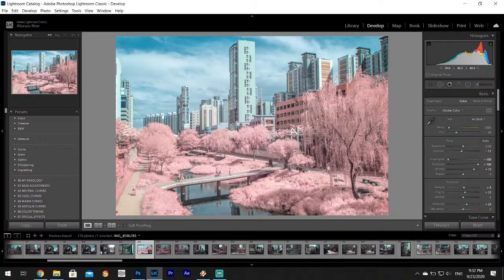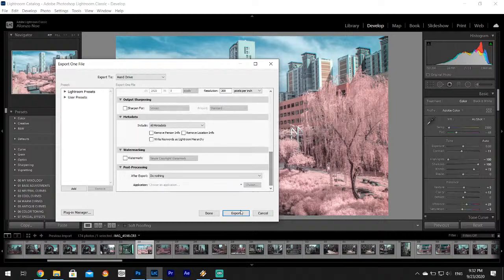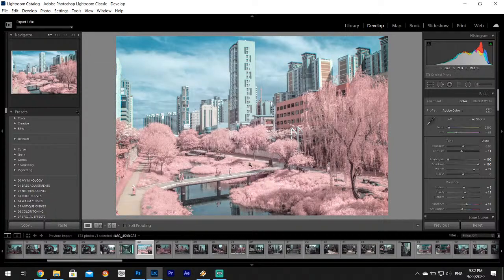Alright. This is nice. This is very pastel. I like it. Very soft. We're stumbling across some good images today.